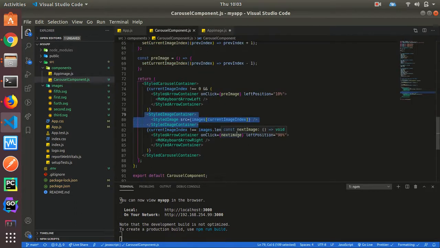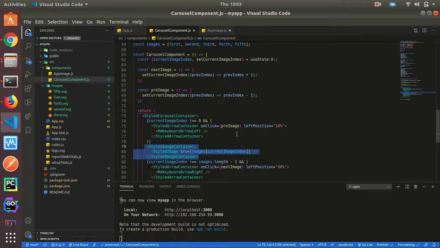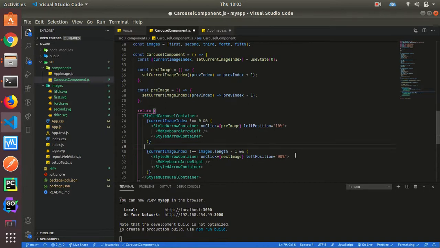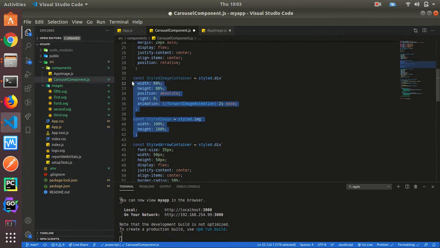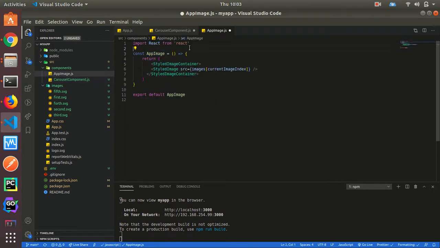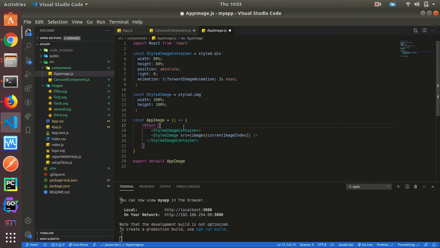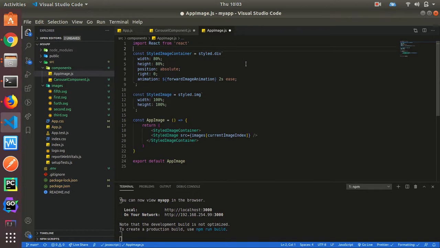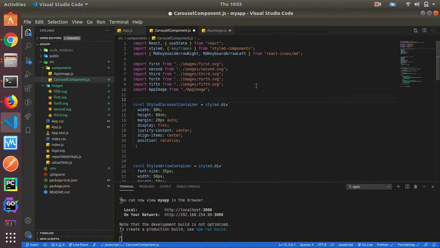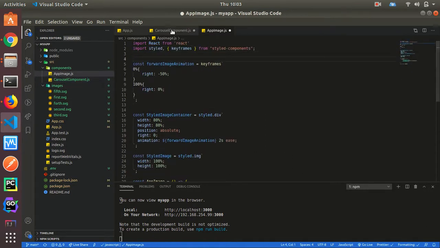And also cut this and this view app image. For now, we will also need the styling. So just cut this and paste it in the app. So the styled image container styling and styled image styling. We will also need this animation, because we are using it in the app image component. We will also need styled and keyframes.